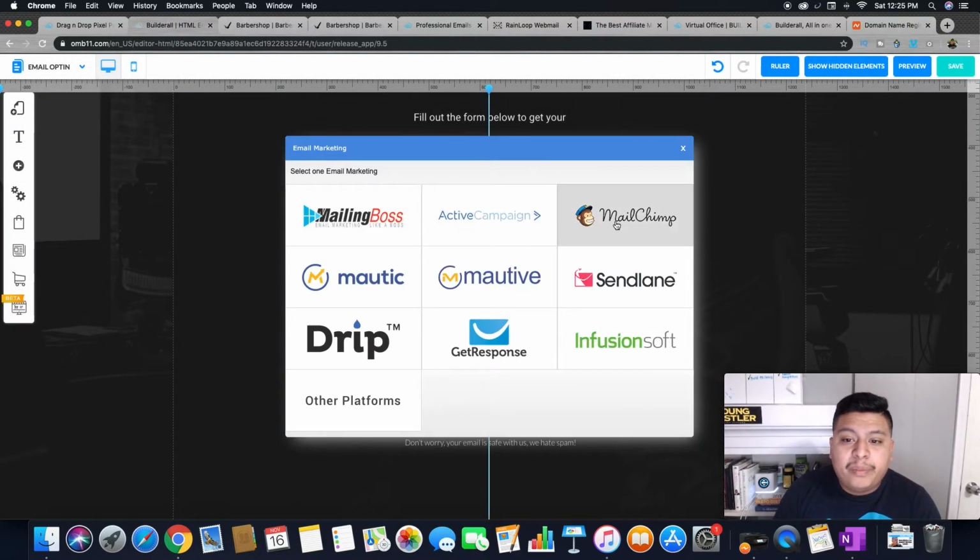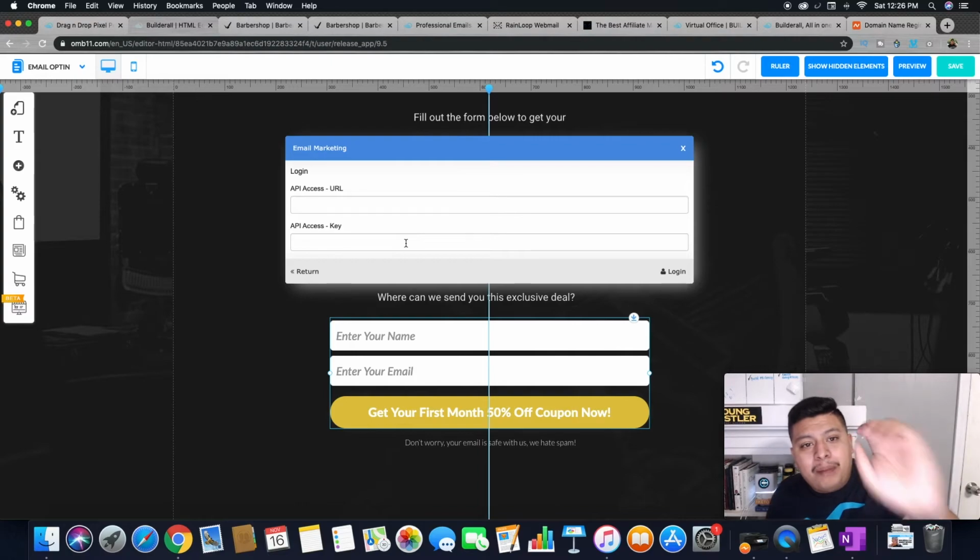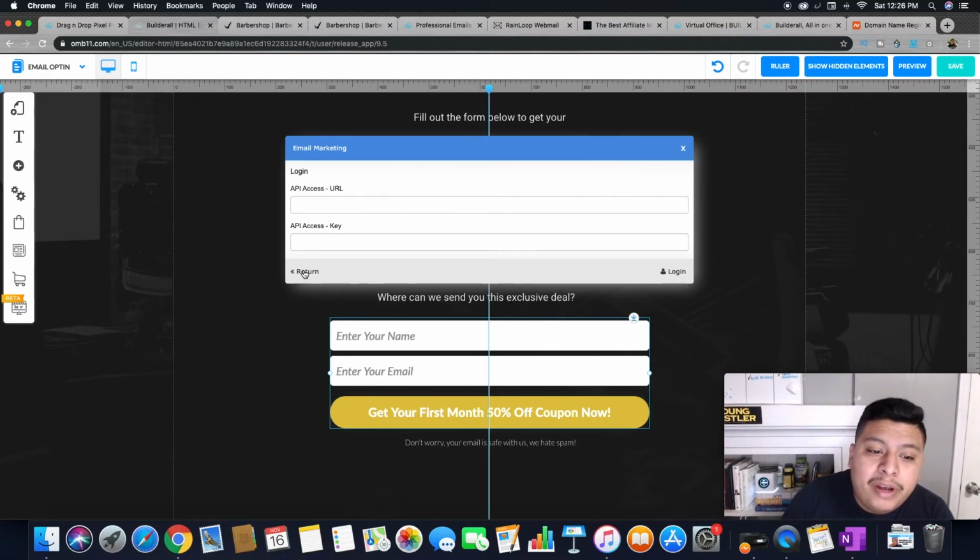Mailing Boss, Active Campaign, MailChimp, SendLane, Drip, GetResponse, Infusionsoft, and other platforms. And literally, if I click one of these, I already have an email list. Active Campaign, I don't have anything, so it won't show anything. All you put in is the API access, and boom, you log in, and it connects them for you. And there you go. You get these emails that opt in on your Builderall landing page and get sent to whatever autoresponder you have.